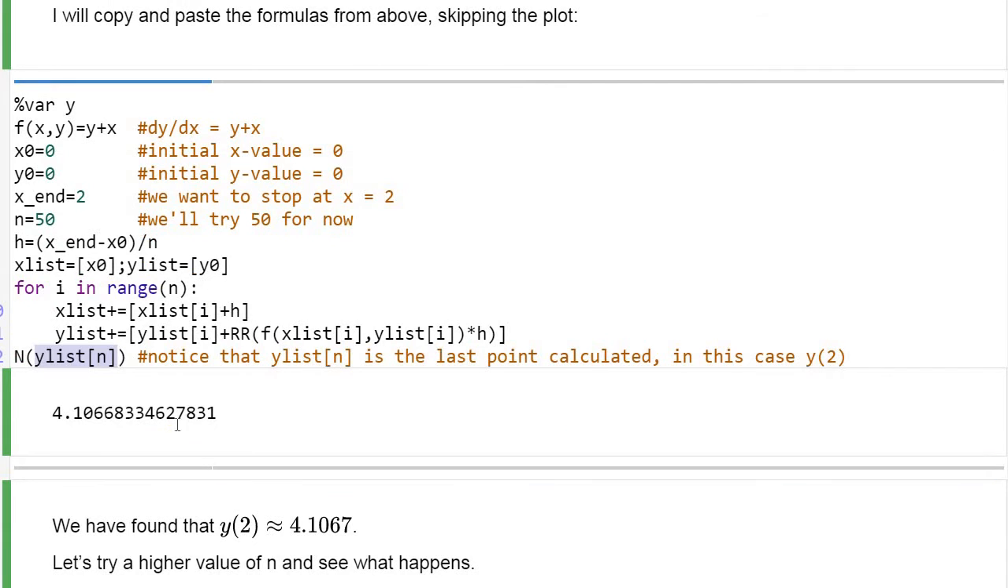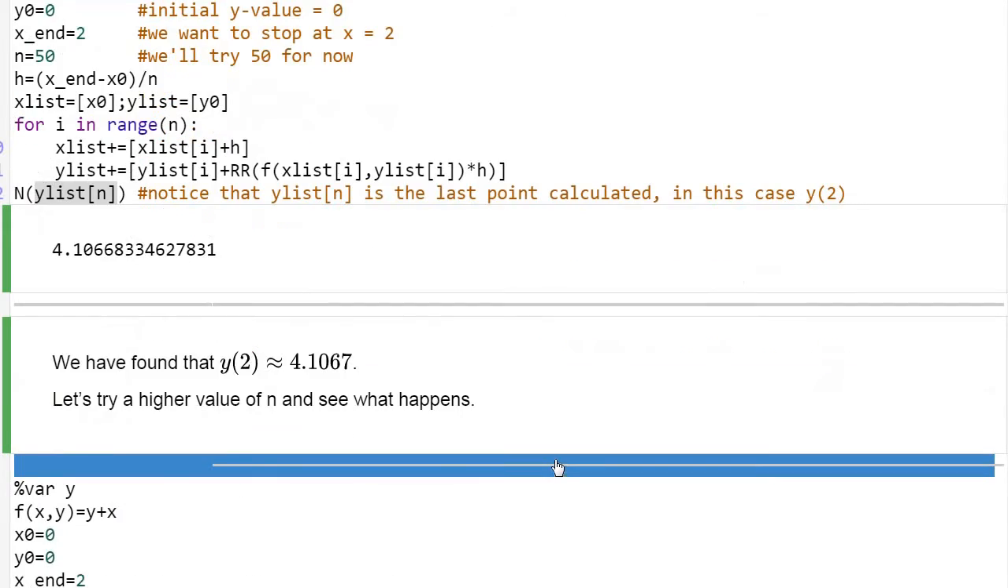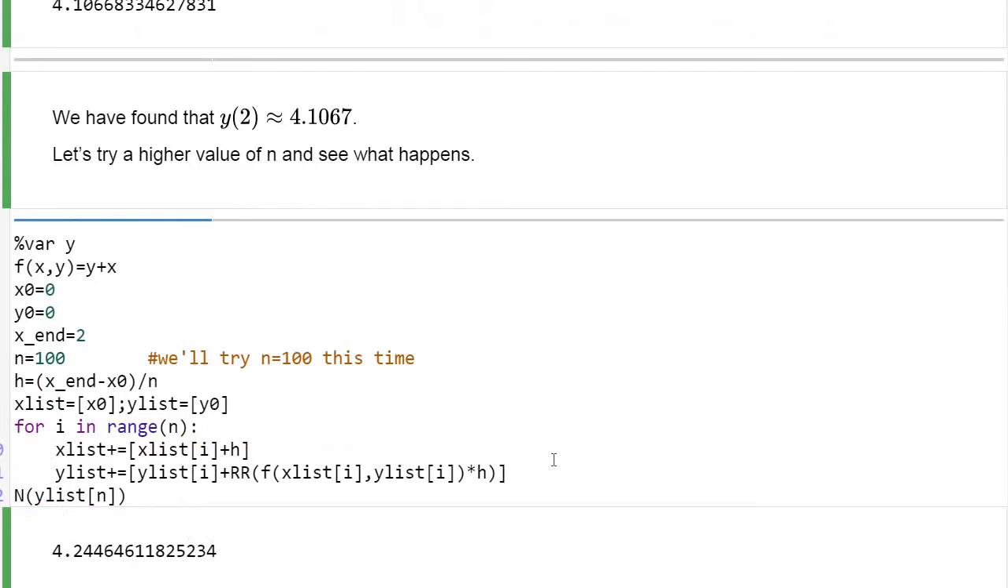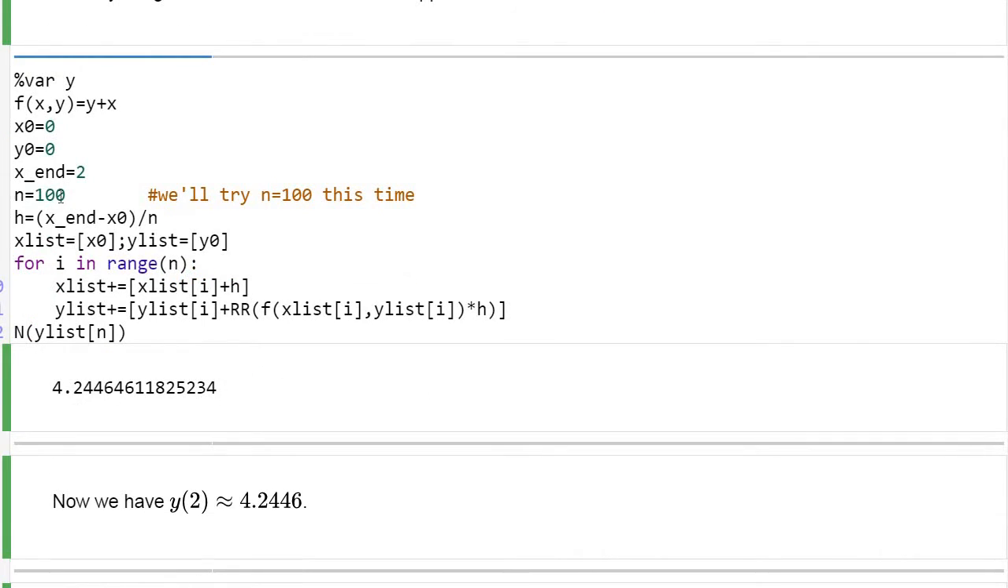And here's what we get. So this is my first approximation for y of 2, 4.1, when n is 50. Let's see what happens if we increase n. So I just changed n to 100. Everything else is the same. And now we get y of 2 is approximately 4.2 and change.